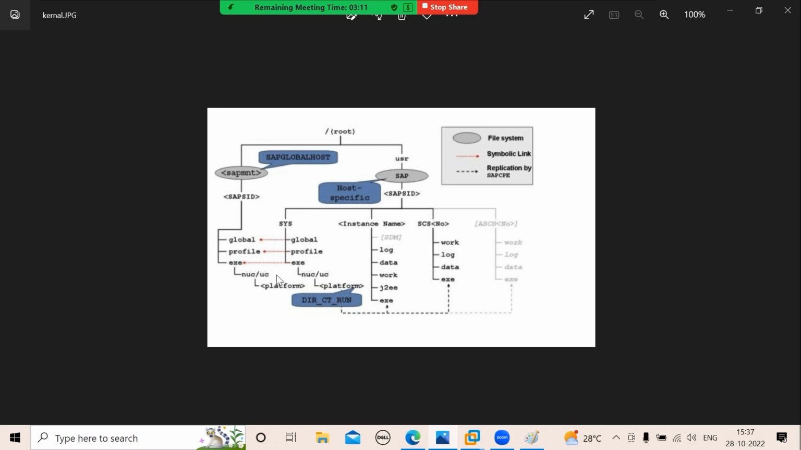So you can update your kernel at USR SAP SID sys exe, non-Unicode or Unicode, and your platform, under that you will be having your kernel. Both are the same. So you can update your kernel at this location, under SAP MNT's exe directory or the USR SAP SID sys exe directory. Both are called global kernel directories.